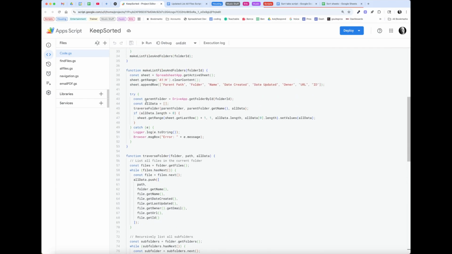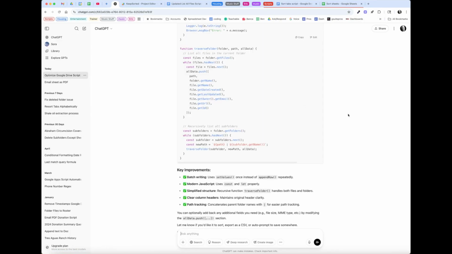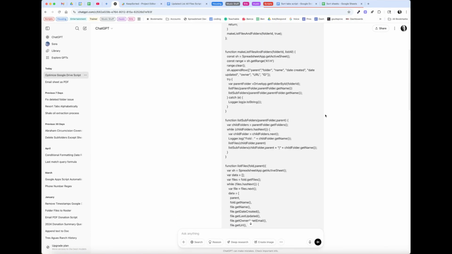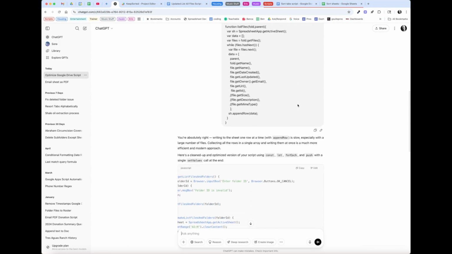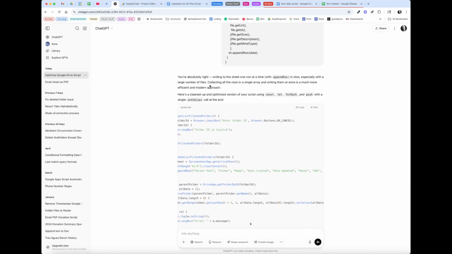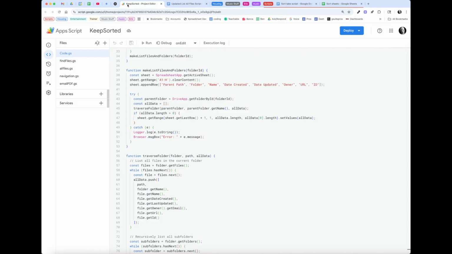So I basically took the old script here. Let me go into my ChatGPT. This morning I decided it would probably be best to write a new prompt to ChatGPT. I said, "Hey, I've got this older script, and I noticed that it's not working as efficiently as it could. Here's the old script. How can we make it work more efficiently?" And of course, within about 10 seconds, ChatGPT kicked out the new script, and it affirmed what I had suggested, that writing to the sheet one row at a time with append is slow. So here's the new script, and let's take a peek at it.